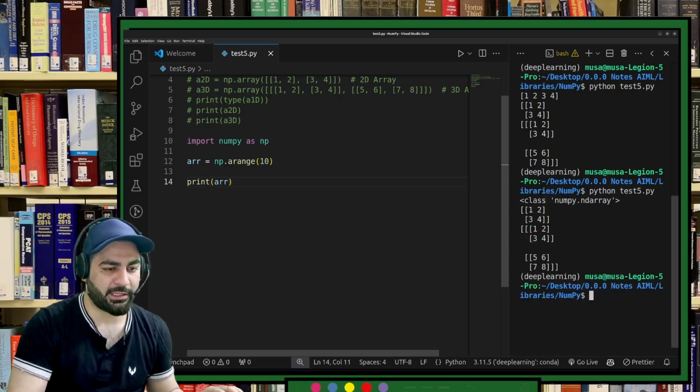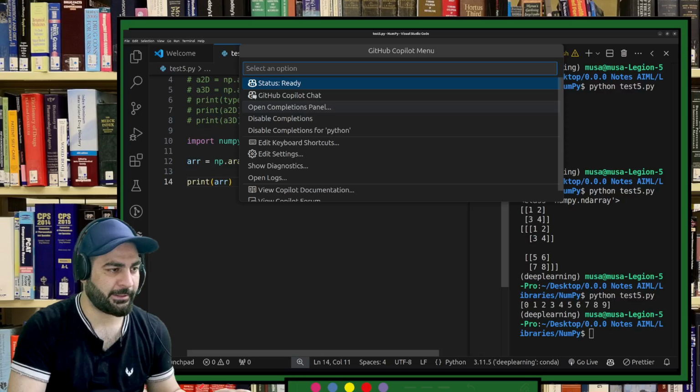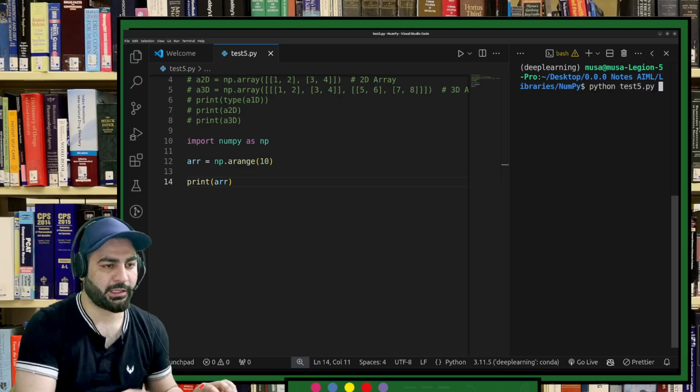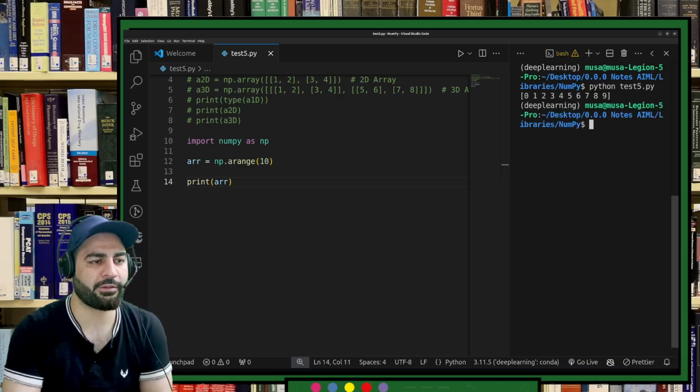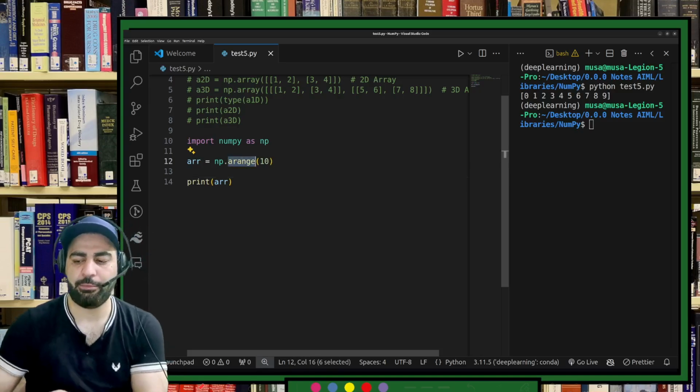I have the suggestions on, so I should probably stop them. Let me just stop the suggestions. Now you can see it over here: we have 0, 1, 2, 3, 4, 5, 6, 7, 8, 9. So this is the function arange. You will use it many times.